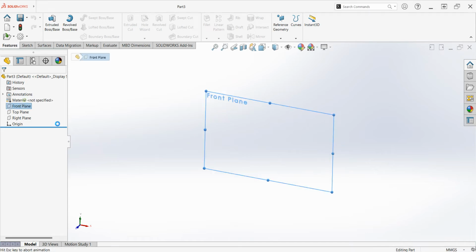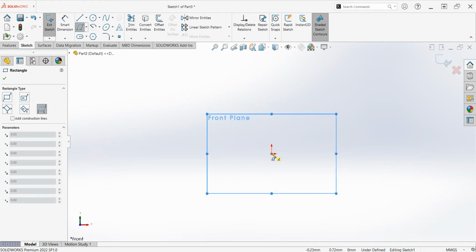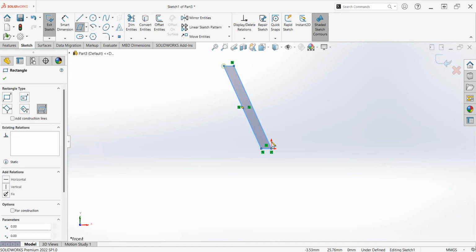Today we are going to create a ladder using assembly feature. So first select a plane. We will create the frame of the ladder. We will use parallelogram and create a basic shape like this.